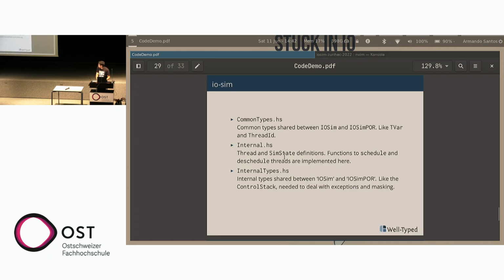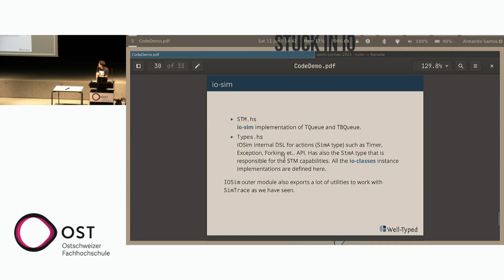Let me just go over, if you want to contribute, this is the sort of structure. It's really simple. We have a module for common types to be shared between IOSim and IOSim POR. But the thing you should be looking at is the types.hs, which has the internal DSL for the simulator actions, such as timer, exception, forking, etc. There's a different type for STMA. I can go into more details about the implementation if you have questions, but I thought this was a good idea just to skim over. And then IO classes has all the instance implementations for IO and IOSim.